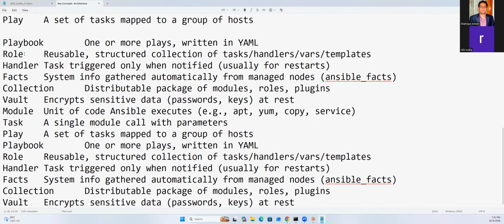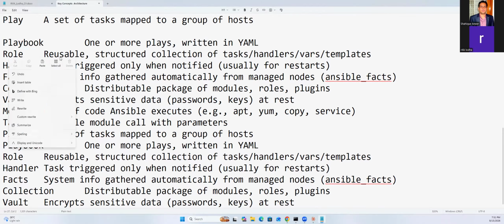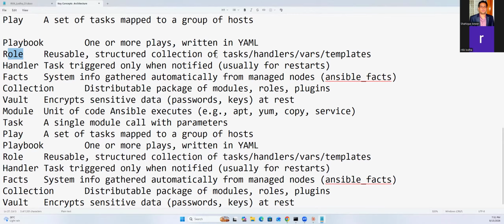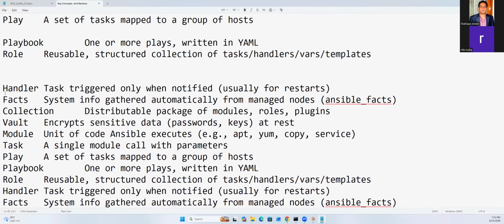Then we have roles. Do you know what roles are? Yes, a role is just like a module, but it is reusable. We can write the role, then we can call it in different tasks. Means a reusable block of play, right? Then we have handlers.